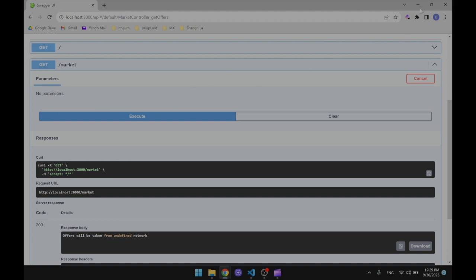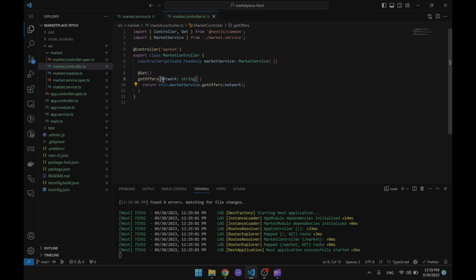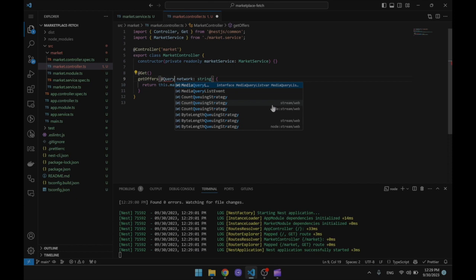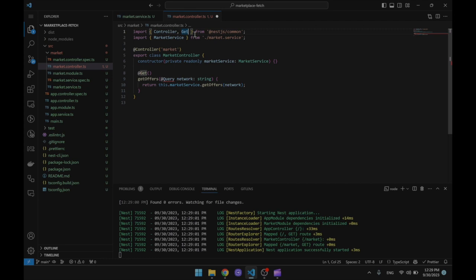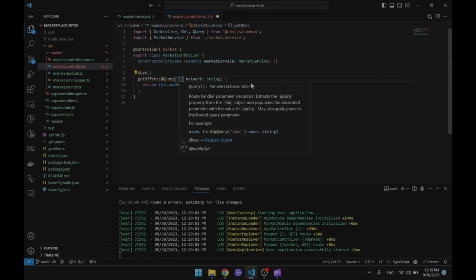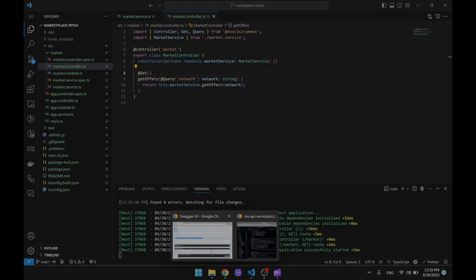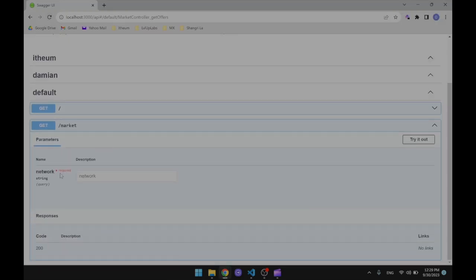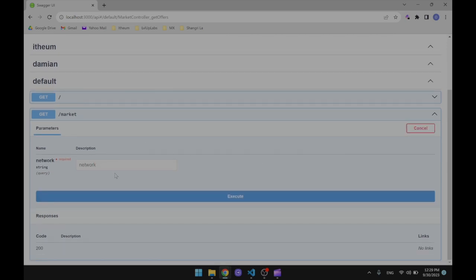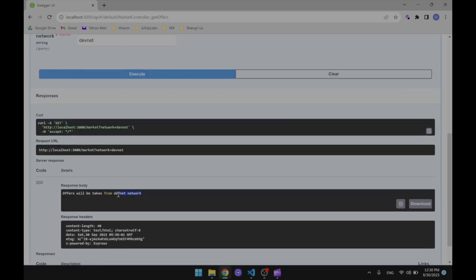That being said, we can easily solve this. We will do that by going just right here and telling Nest.js that we are going to query for the network. Before doing that, let us just import the query. So Nest.js knows that we will want to use this, and here we'll put query network. Now I have done this, and we can see that when I refresh it, I have a network query that is actually required. I can write here devnet, and it will execute, taken from devnet network.